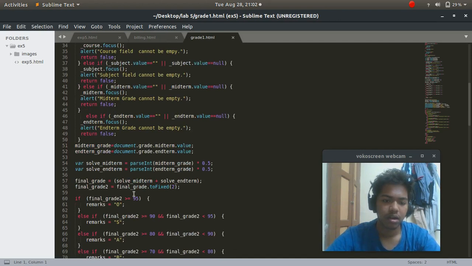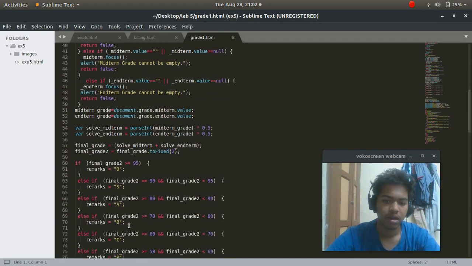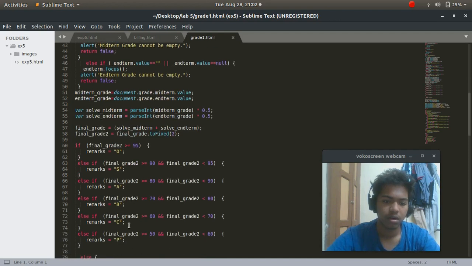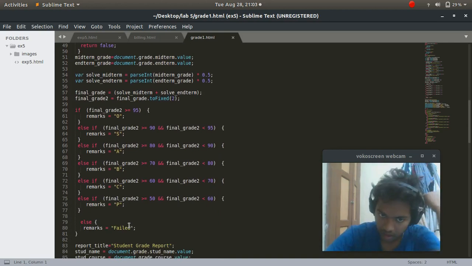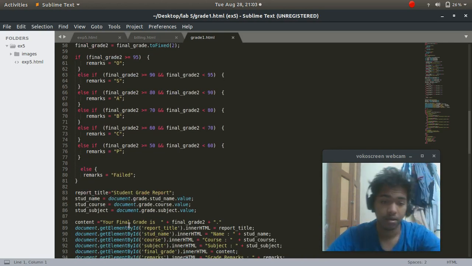If the grade is greater than 95, the remark is O. If the grade is 90 to 95, the grade is S. If it is 80 to 90, it's A. If it's 70 to 80, it's B. If it's 60 to 70, it's C. And if it's 50 to 60, it is P. And else the remark is failed.